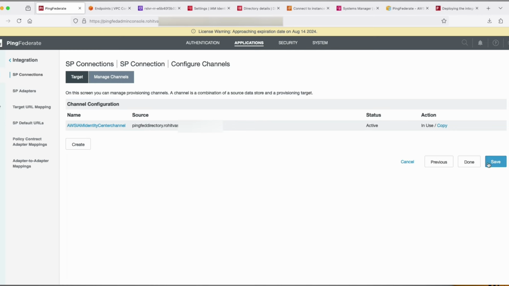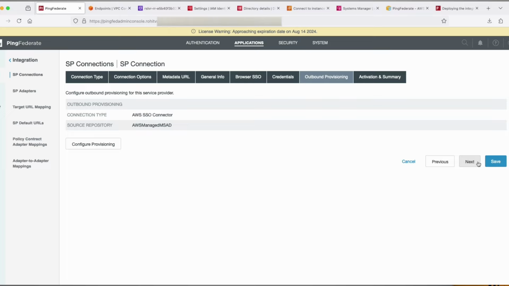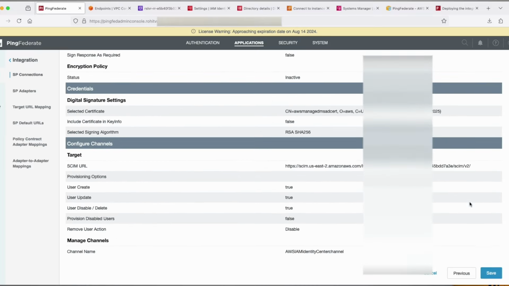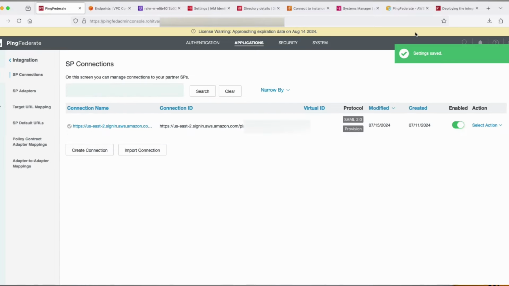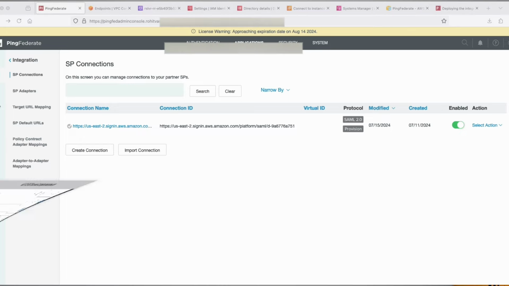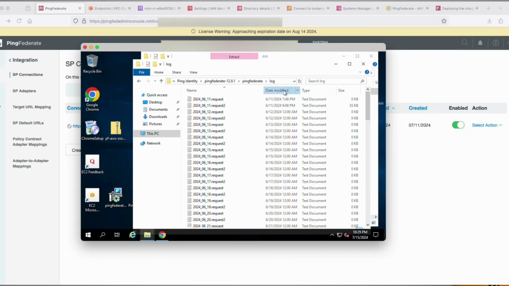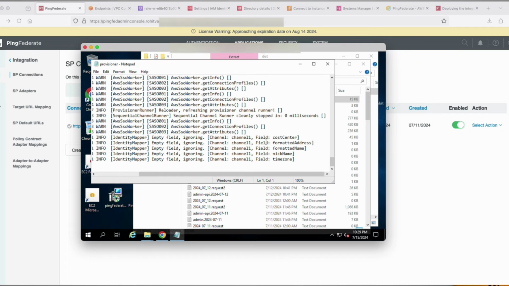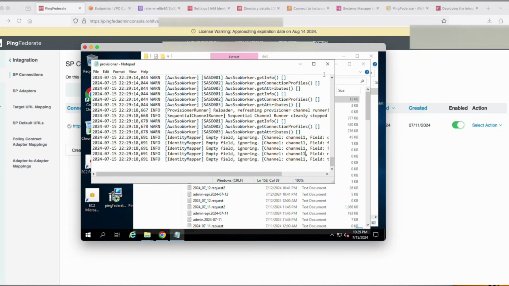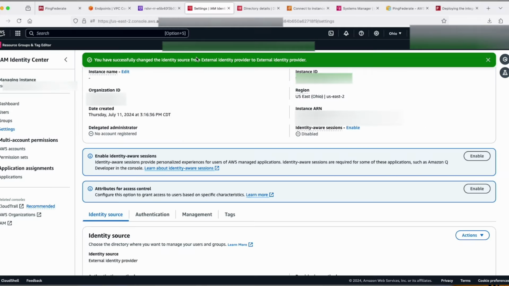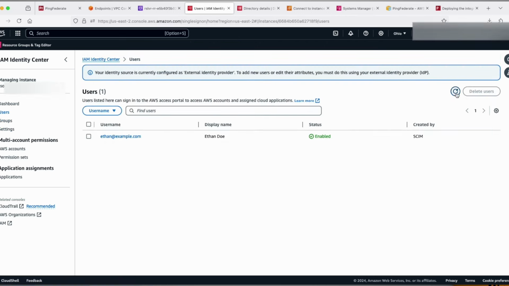This will take you to the configure channels page with the channel that you just created. Click on Done. This will take you back to the SP Connection, Outbound Provisioning tab. Click on Save. We are all set with outbound provisioning. Now to check how provisioning is going, you can go to the PingFederate installation's log directory. The latest provisioner file will show you the status of provisioning of users to IAM Identity Center. You can also check that by going to the IAM Identity Center console, clicking on the Groups and Users tab.